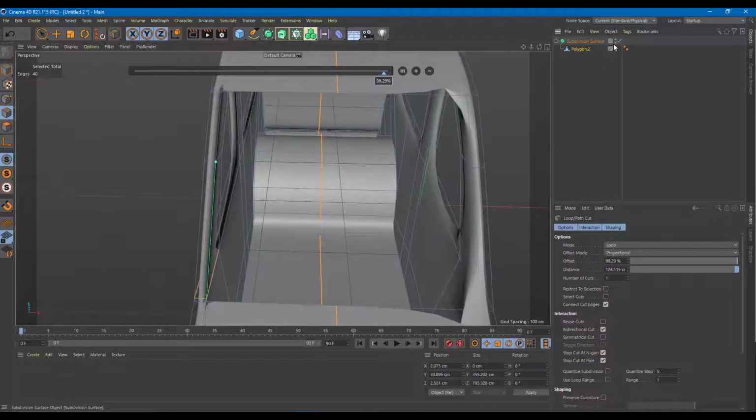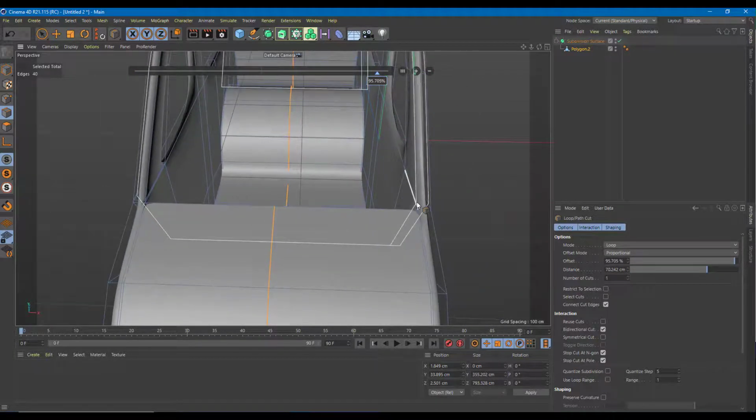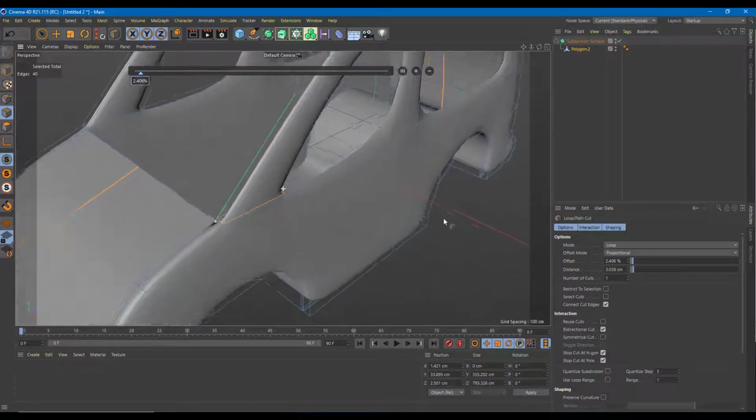So let's turn on the subdivision surface, and you can see the difference. So I want sharpness here. Just click here. Sharpness here. Click here. You want sharpness over here. Click here. Sharpness over here, and click here, just like that.